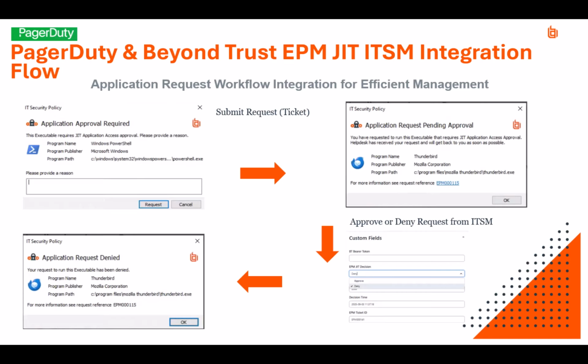BeyondTrust EPM for Windows and Mac allows organizations to remove excessive admin rights while providing controlled, secure access to applications and tasks that require elevated privileges. This approach helps minimize the attack surface and mitigate risks such as malware infections, insider threats, and privilege misuse.